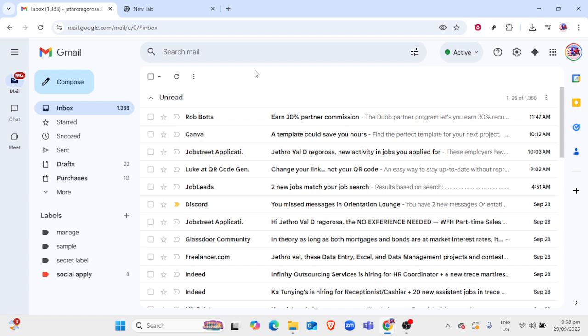First, you'll want to open up your web browser and head over to Gmail. Make sure you're logged into the account from which you want to delete emails. Once you're logged in and viewing your inbox, locate the search bar at the top. In this bar, you can perform various types of searches to find specific emails or groups of emails.